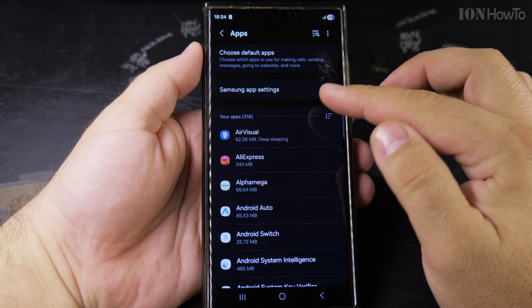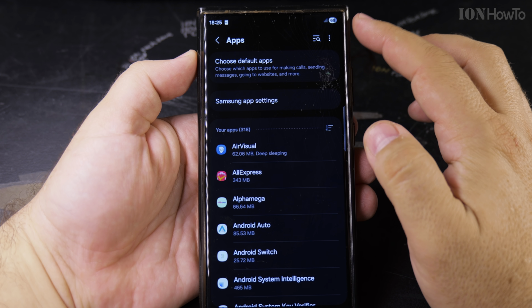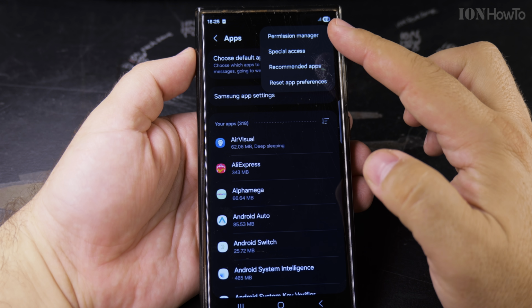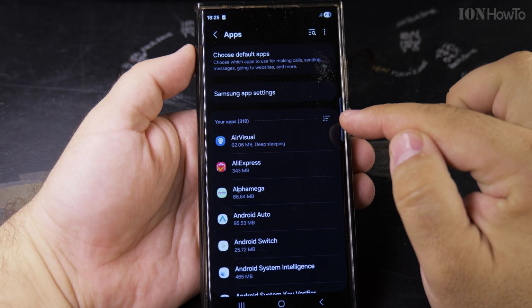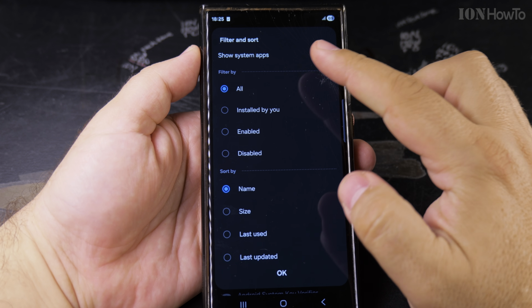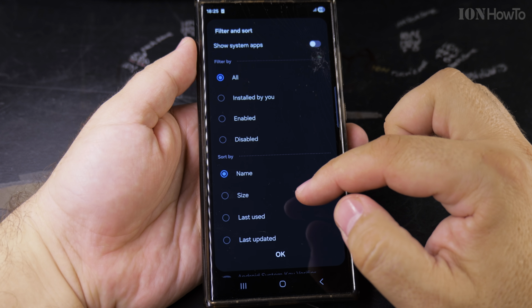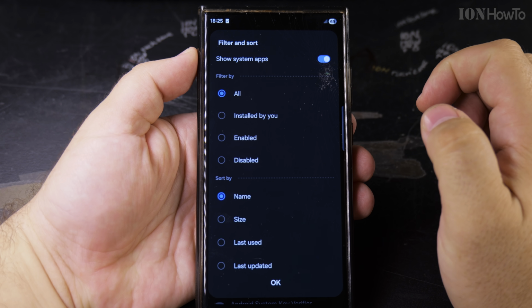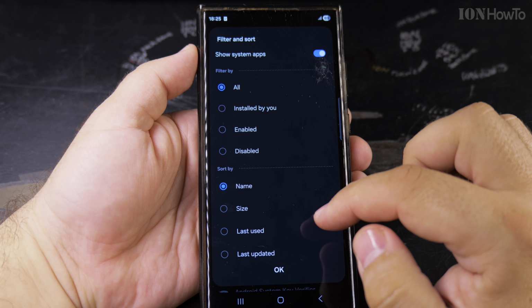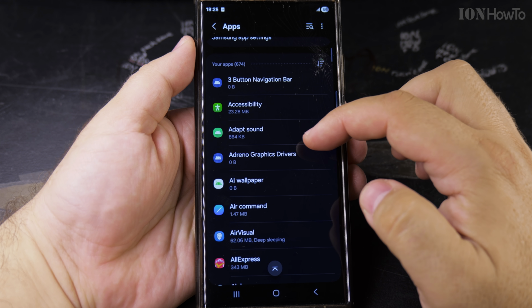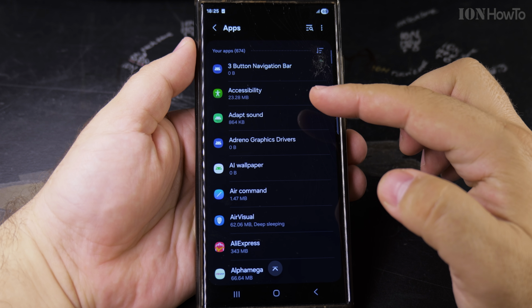This is OneUI 8.0, and in previous versions of OneUI, you could tap on the three-dot menu there to show the system apps. Now you have the option to tap on this filter setting, and you can change the sort order, and also you can enable show system apps. This is what I wanted to show you here. Then press OK.